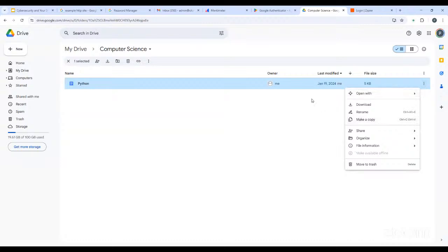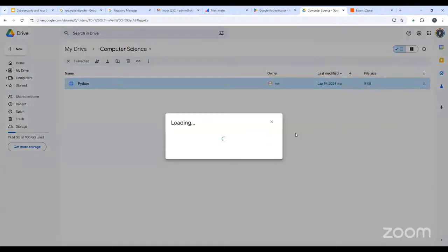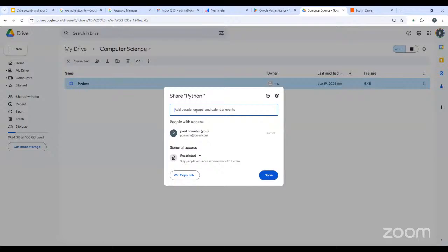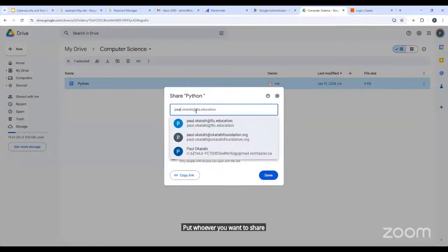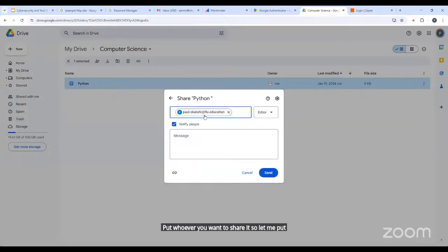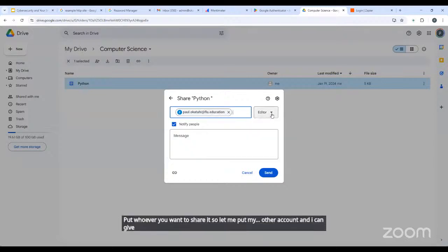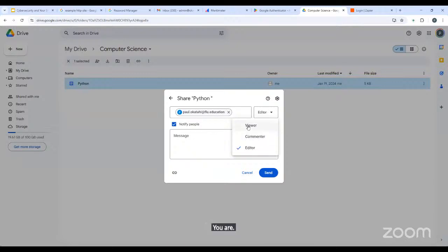So one way is data rights, or user access, which is very important. If you click share, you can put whoever you want to share with. So let me put my other account, and I can give this account editor, viewer, meaning I can only view, or commenter, meaning the person can comment.